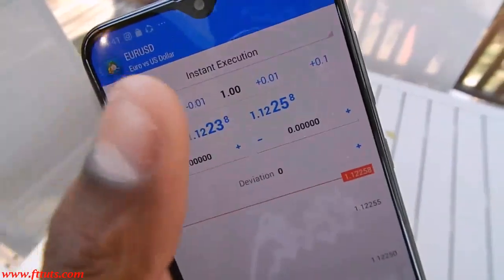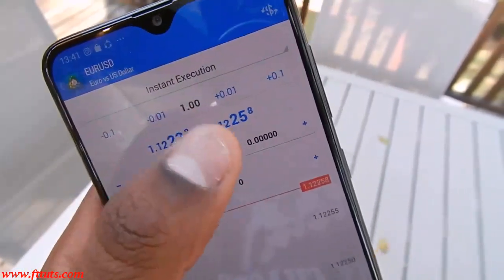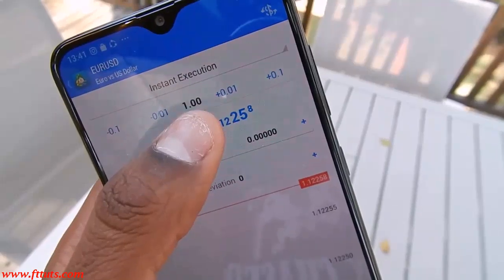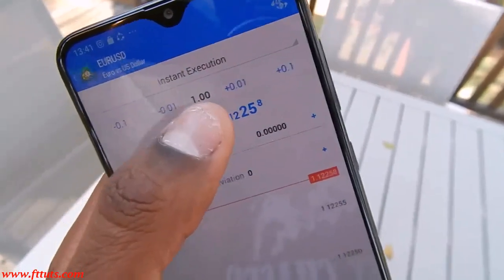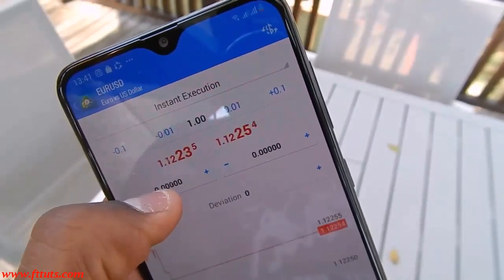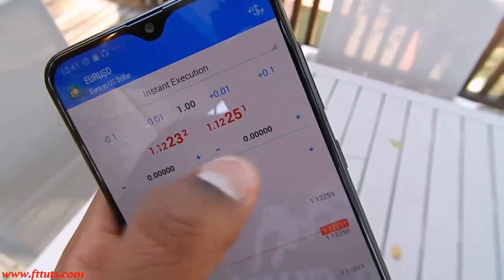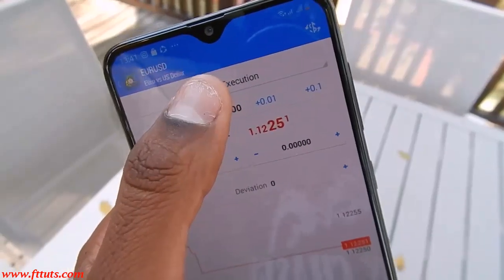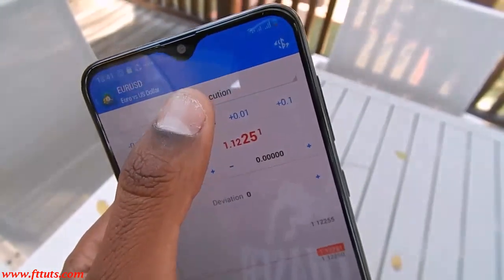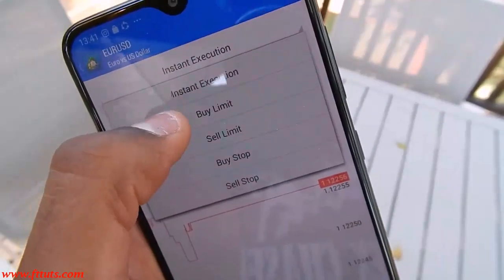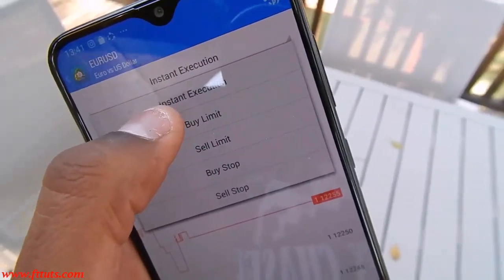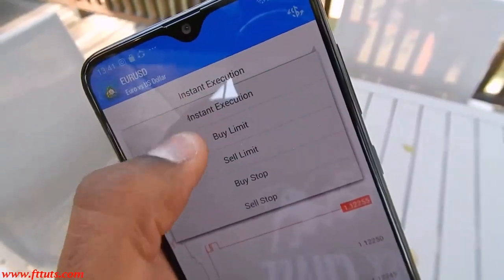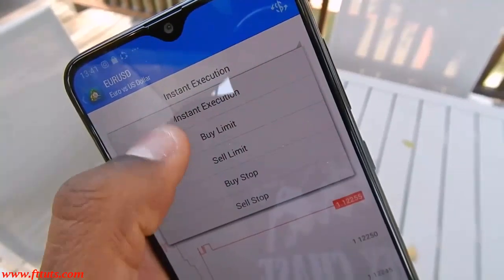You can simply see here it says instant execution. Here's the lot size, which is the amount that you want to enter this trade with, and here's the stop size, the stop loss value and the take profit value. So meaning that if you are selling it now, you'd obviously pick the instant execution, but if you want to buy it when it has gone lower to a specific point, that's a bit more advanced. I won't speak more about this for now.